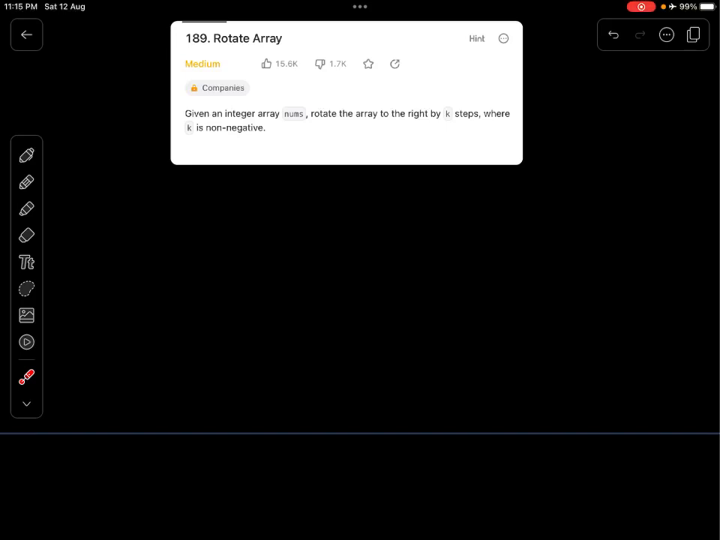Today we are here with one more question from Leetcode Interview 150 called Rotate Array, which is of medium level. What this question says is that we will be given one array called nums, and also a non-negative integer k, and we need to shift the elements of the array to its right side by k steps.